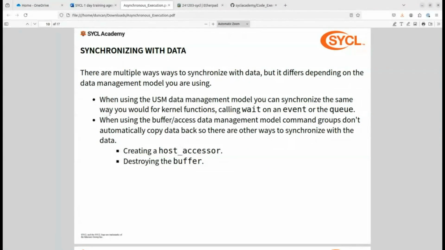So you can also synchronize with data, and this is probably generally a better way of doing it. When using USM, you can synchronize the same way by calling waits. When using the buffer model, they don't automatically copy back, as we just noted. So you can instead create a host accessor or destroy the buffer.